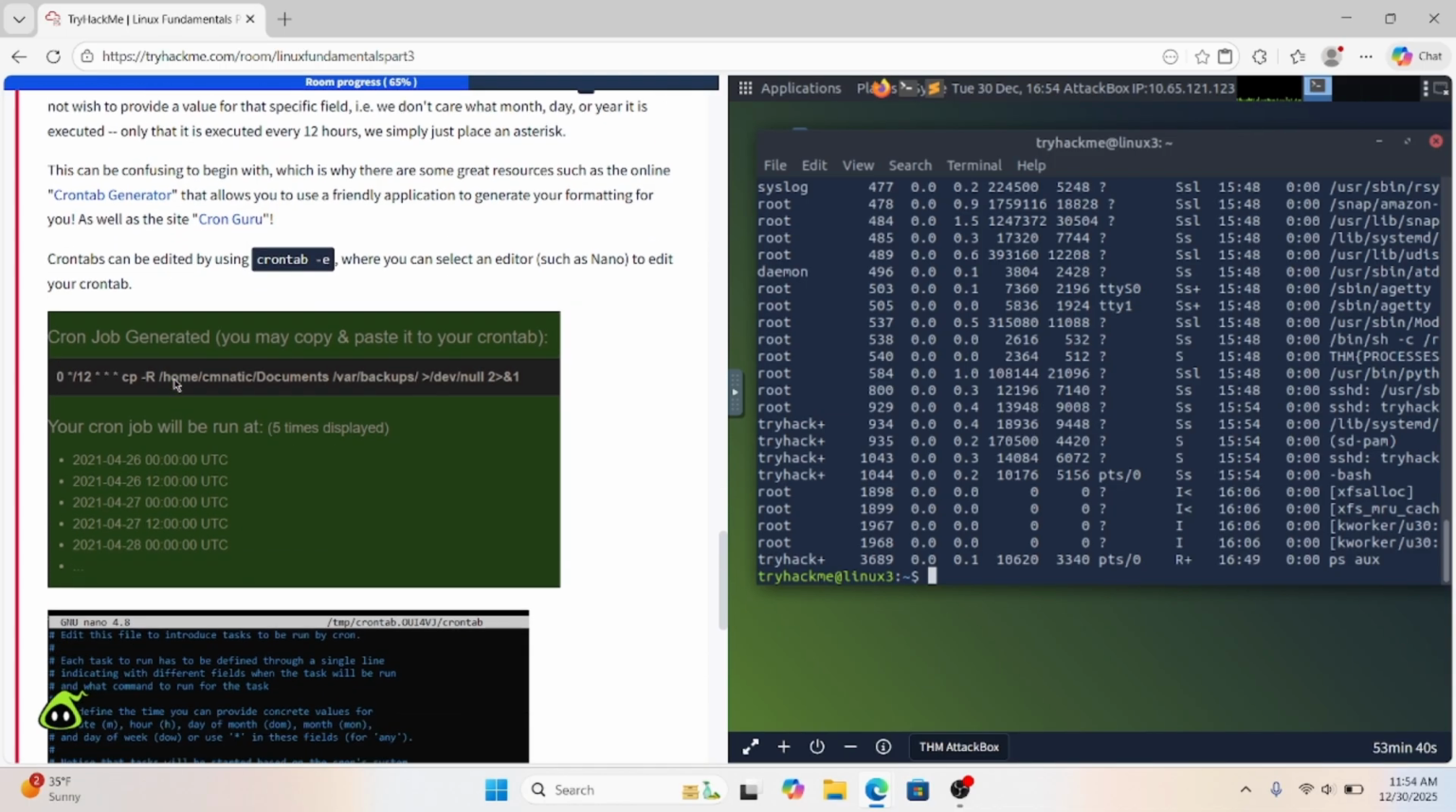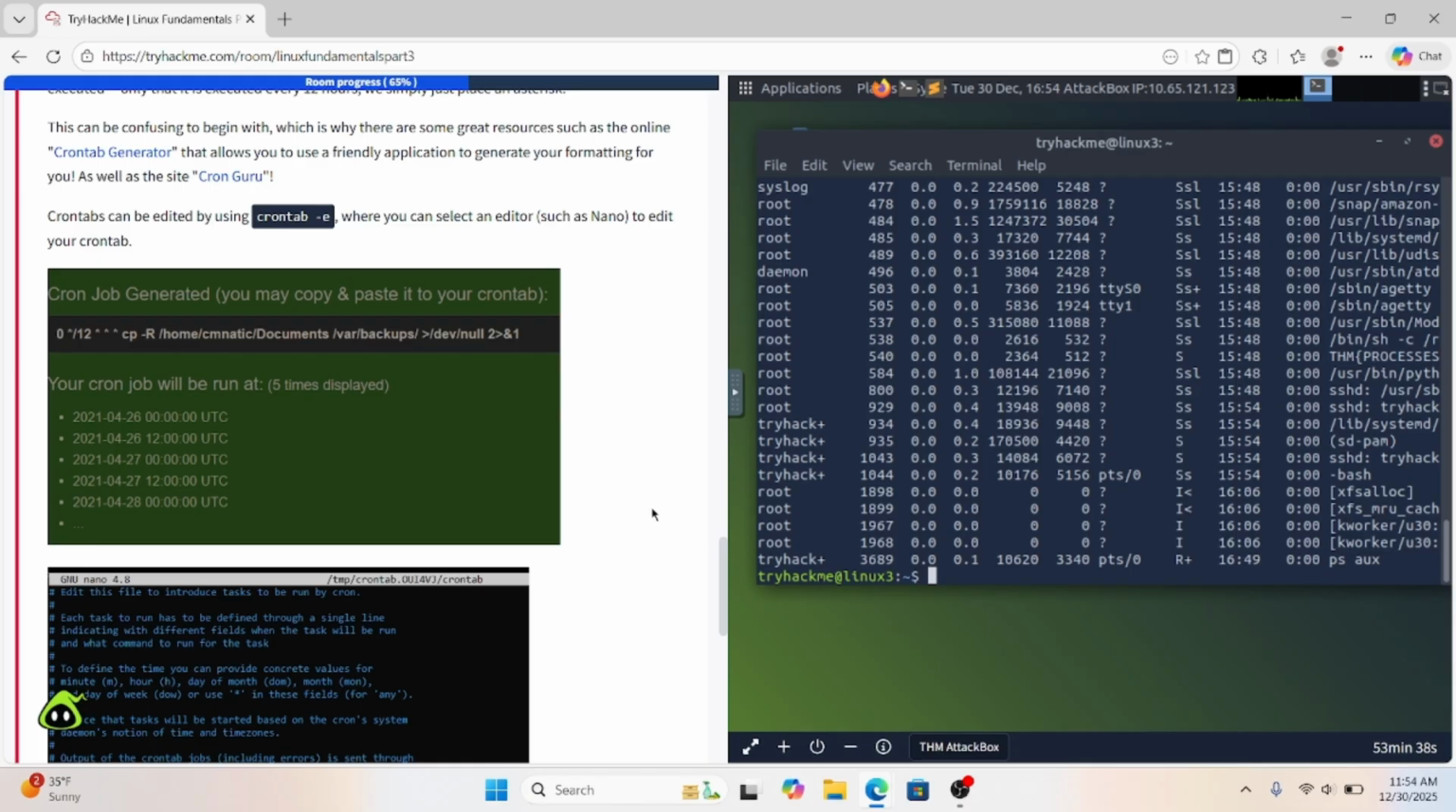So this can be confusing to begin with, which is why there are also some great resources such as the online Crontab Generator. So whenever you're doing these labs, feel free to click these so you can read through them. They have a lot of very helpful information. There's also the site called Cron Guru, so go ahead and click through that. Just learn all about it as you can, because that's the whole point of doing these labs, is to actually know what you're doing and to get a good grasp on this field.